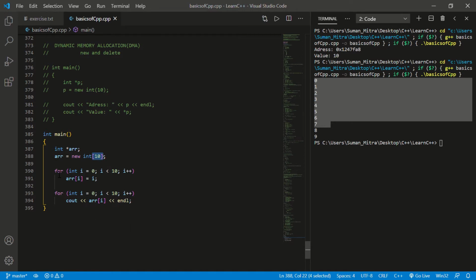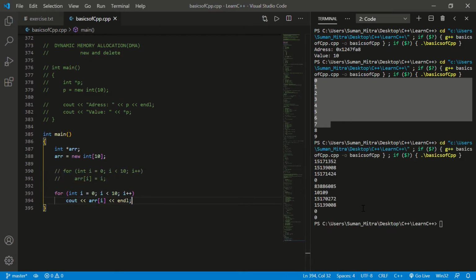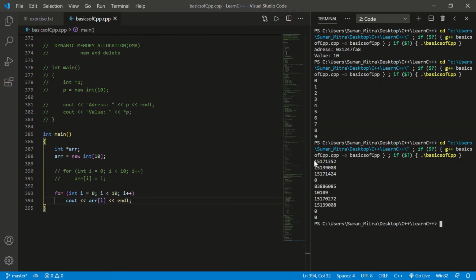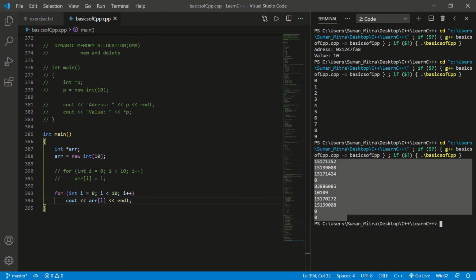If you want to see, I'll just comment this out and run it. You can see there are some garbage values. We don't know these values because we didn't initialize them, so they are whatever they are, but it will consume only 10 spaces. You can see 1 2 3 4 5 6 7 8 9 10, because we gave it only 10 spaces. That's how you can initialize an array dynamically.